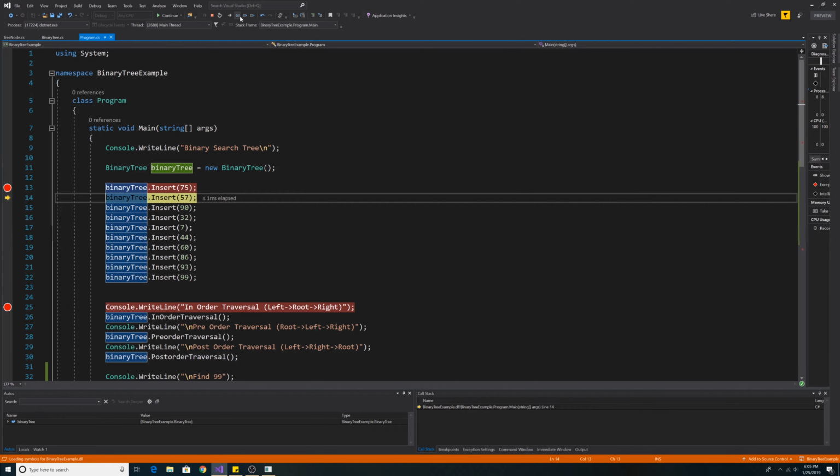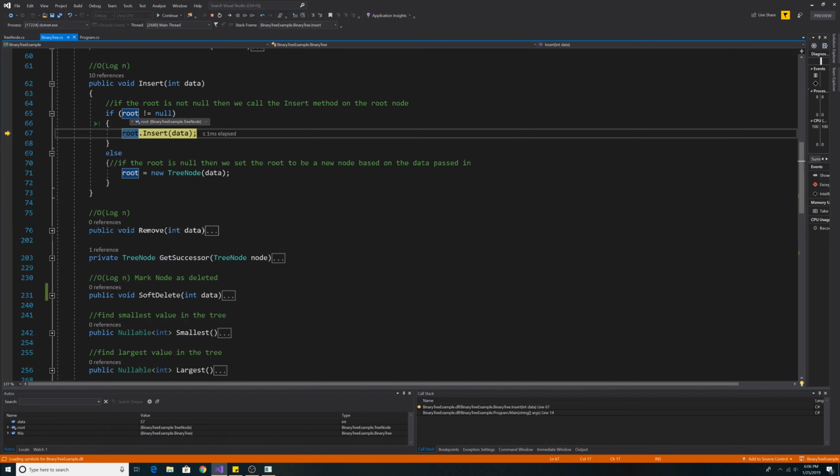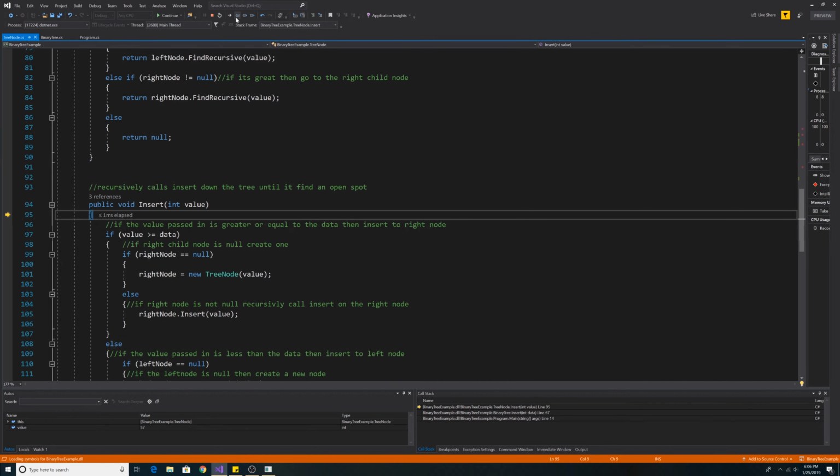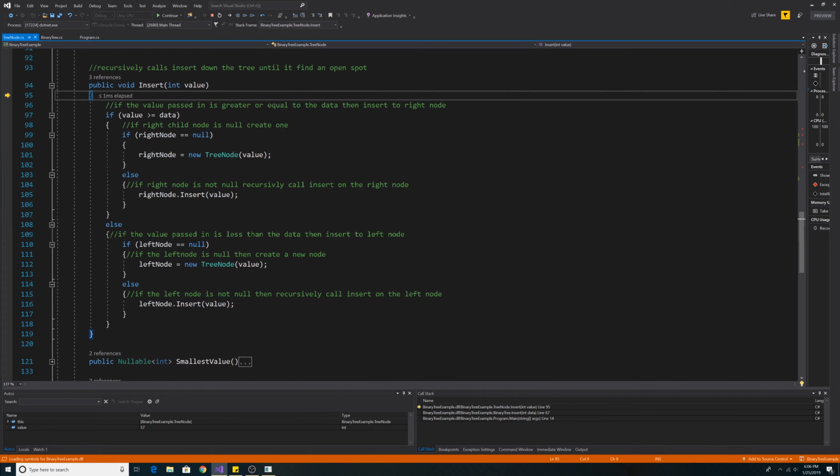Next we insert 57. Since our root is not null, now we need to call insert on the root. So we're passing in 57 to the insert method of the tree node class. So now we're in the tree node class and we're looking at our insert method on the tree node class.